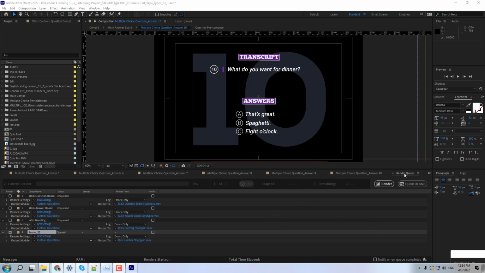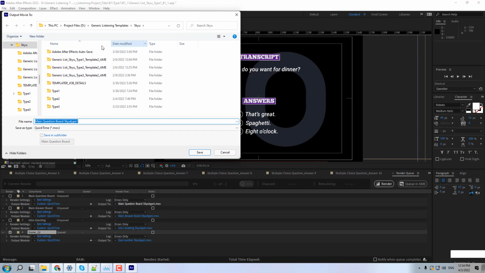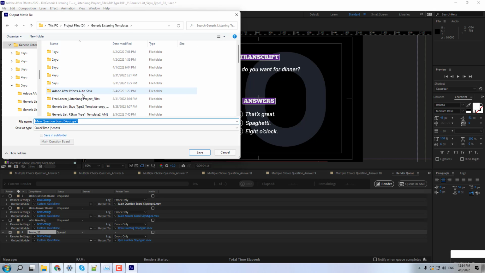Next, we're going to go to the render queue right here. So you can just click on the render queue. And this is the place where we can render the files out, change the file names, etc. What we're going to do here is these 4 file names, we're going to click on one, and that'll bring up the project folder. Let's see, Freelancer listing projects.